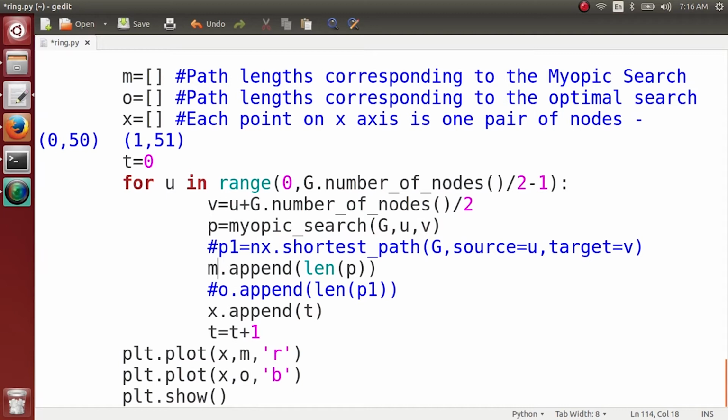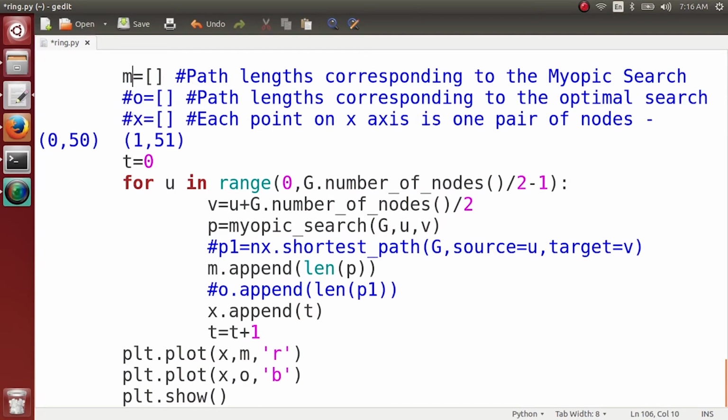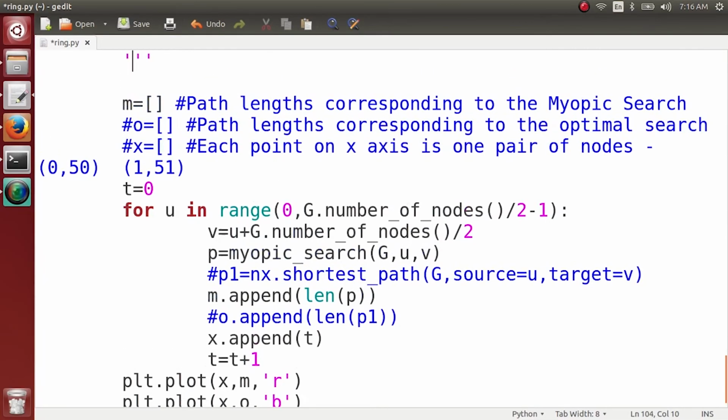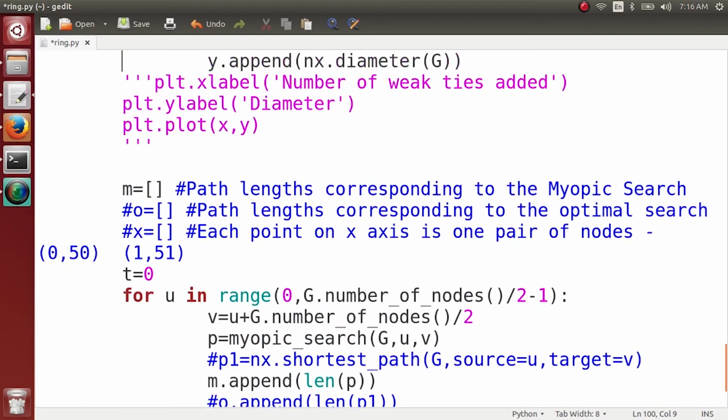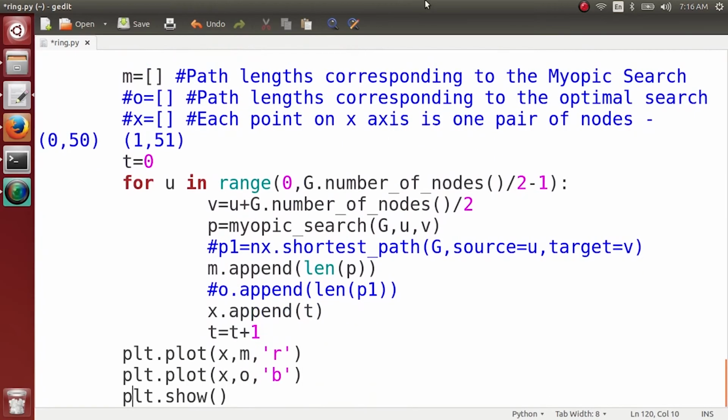M here is an array, which holds the path length corresponding to the myopic search. So you see what is happening over here. For some small world network, we are performing a myopic search. We have done this myopic search for many pairs of nodes, and at the end, what we want to append to our y-axis is nothing but the average of everything.